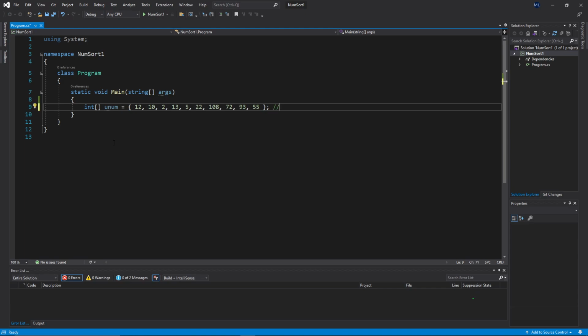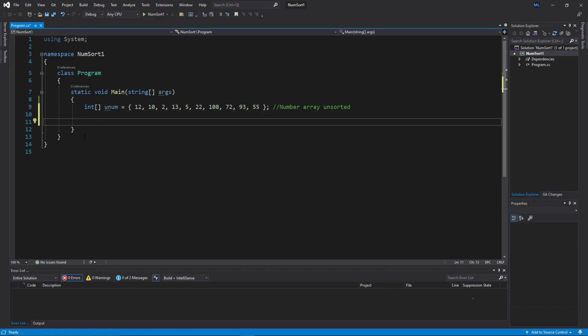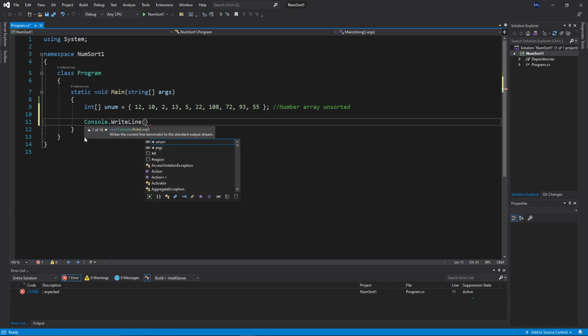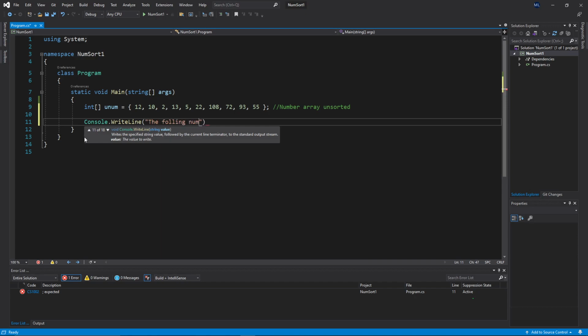And this is our number array, unsorted. So next, we'll do the old console write line, and the following numbers elements in the array.